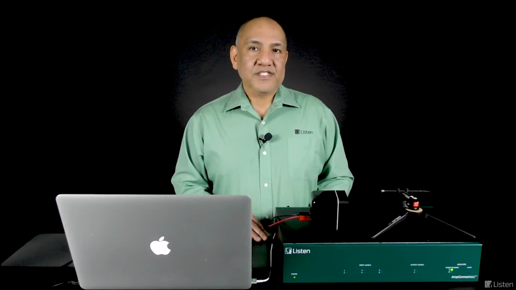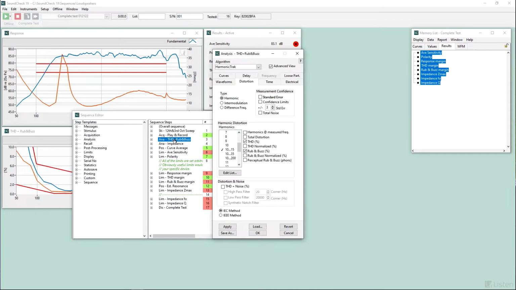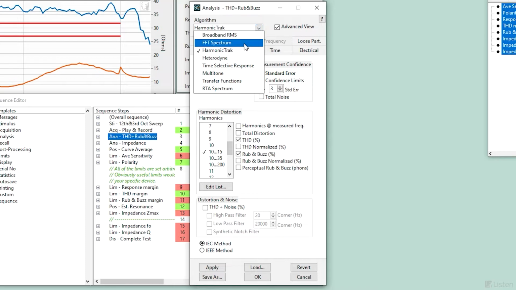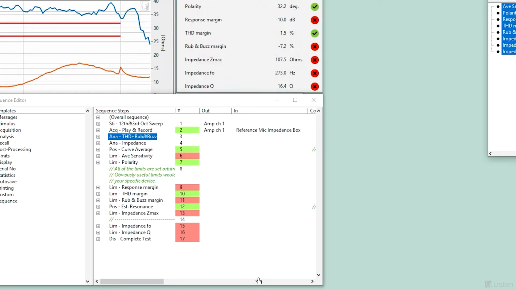Let's look at the analysis step. We actually introduced the harmonic track algorithm way back in 1995. When used with a step sine sweep, SoundCheck can analyze both the fundamental and harmonics with one test stimulus and analysis. This saves time when you need to measure frequency response and distortion on the production line. Also, since the step sweep stimulus uses discrete frequencies, the filtering used in the analysis does a good job at rejecting background noise, also important on factory production lines.